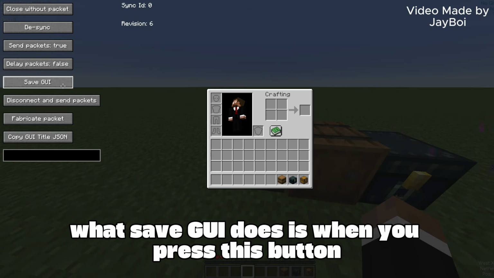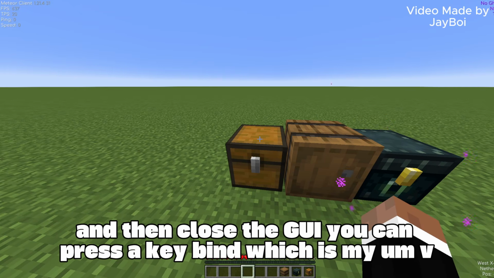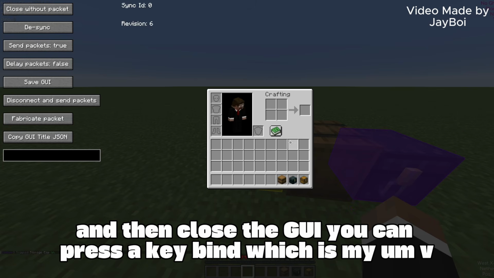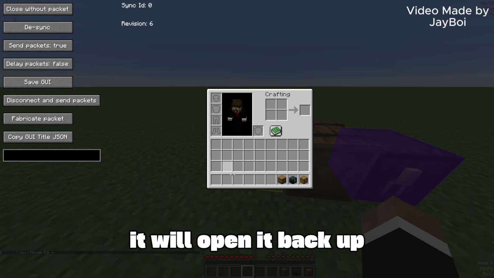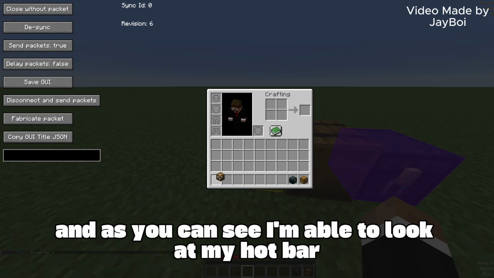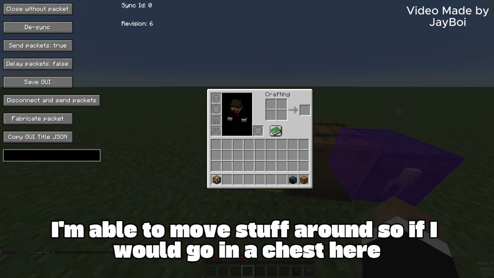Okay, so what save GUI does is when you press this button and then close the GUI, you can press a keybind, which is V for me. You can change the settings. It will open it back up, and as you can see, I'm able to look at my hotbar. I'm able to move stuff around.